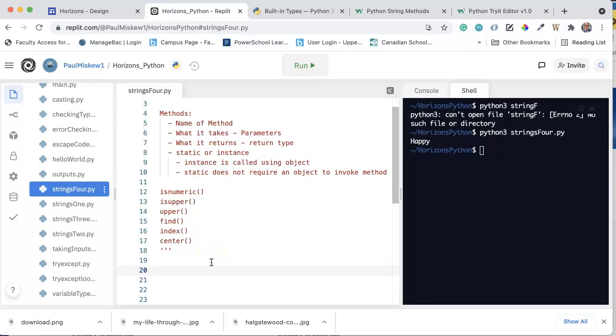All right, so let's start with isNumeric. isNumeric is a method that will basically return true or false. That's the return type. It returns true if all of the parts are numeric in the string and false if they're not. For example, I'm going to say word1 is equal to 1, 2, 3. We know that's a string, but it could be converted to an int. I could cast that successfully.